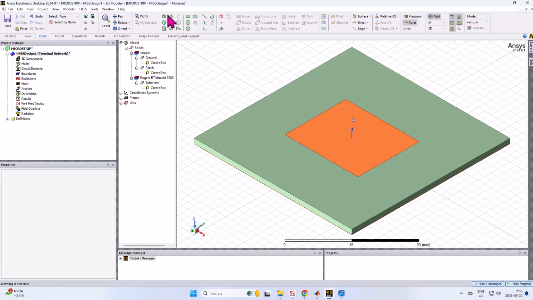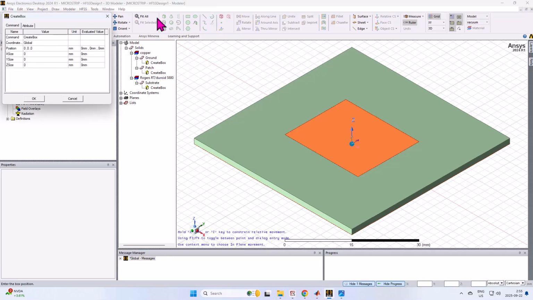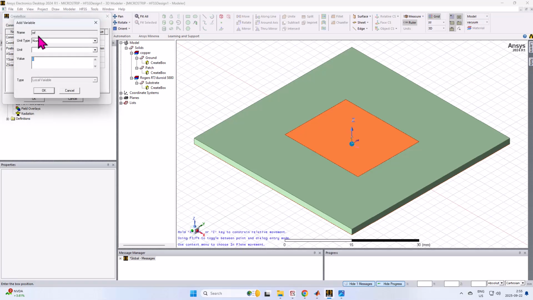So now I need to add the feed line. I click on the draw box. So come here. It should be W feed over 2. So for the Y direction, I'm gonna keep it 0 millimeter, and I'm gonna go back. And for the Z direction, it will be edge sub. So here, what is the WF? You can also calculate it.